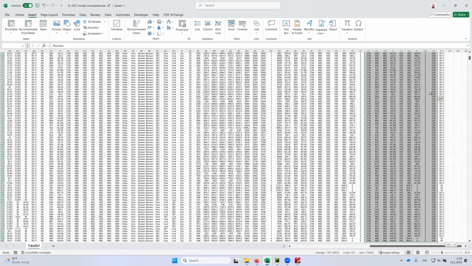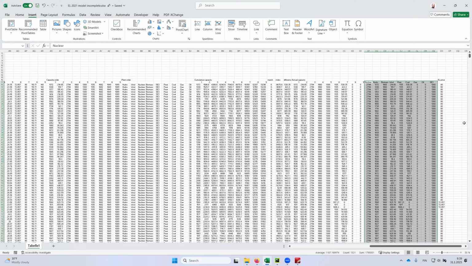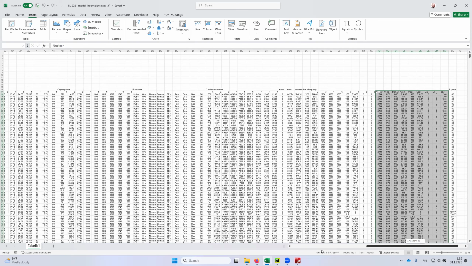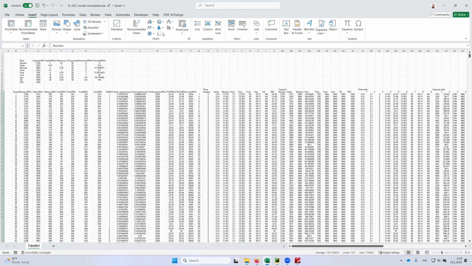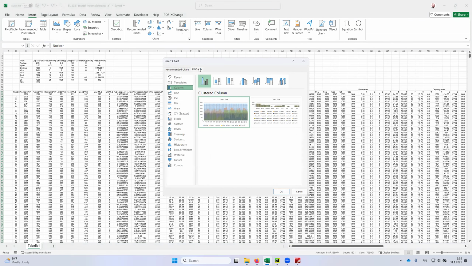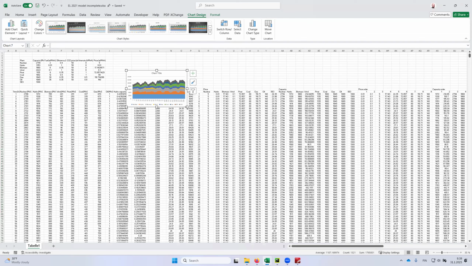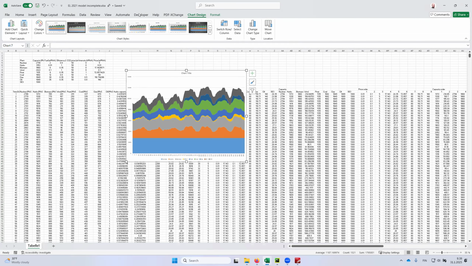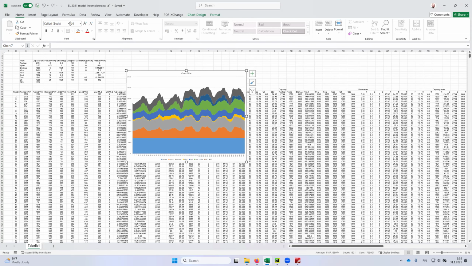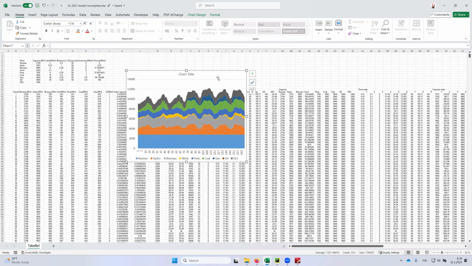then we select these ones. And after all this trouble, we're going to see a nice stack of these. So let's select this one, all charts, area, and the stacked chart. And as you can see now, we have a really nice stack chart of these production elements, or assets rather.